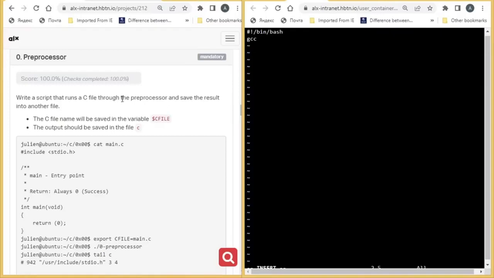Then it's to write a script that runs a C file through the preprocessor and save the result into another file. So to do that, I'm going to run gcc. Since it is a script that runs a C file through the preprocessor, we are going to be using the hyphen capital E option. I will explain that in a short while. Then we put in the $C file. The C file name should be saved in the variable, so we have inputted the variable name the C file should be saved into.